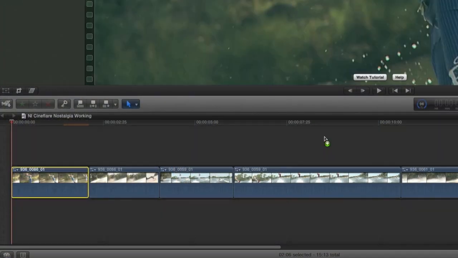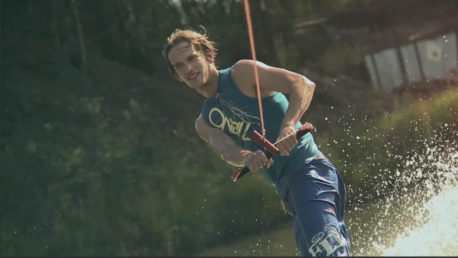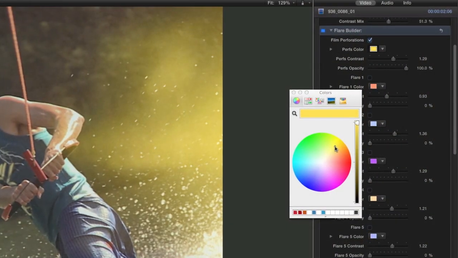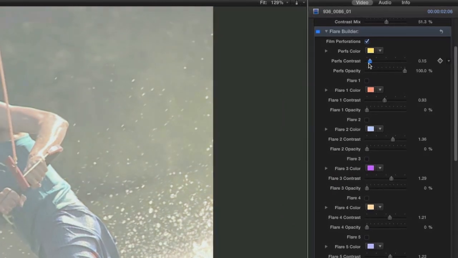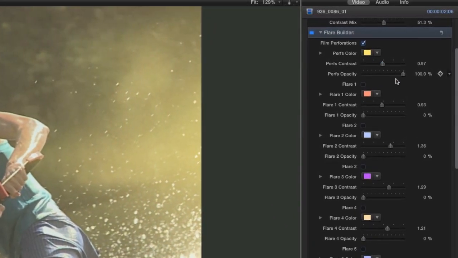I'll stack the flare builder effect on this clip. This will give us some cool lens flares on our footage. The first parameter, film perforations, is turned on by default. If I scrub through the footage to where it's most visible, I can tweak its color, contrast, and opacity. Pulling down on the contrast slider will wash out the whole image if that's how you'd like it to look.